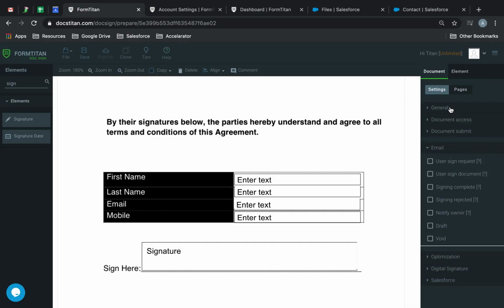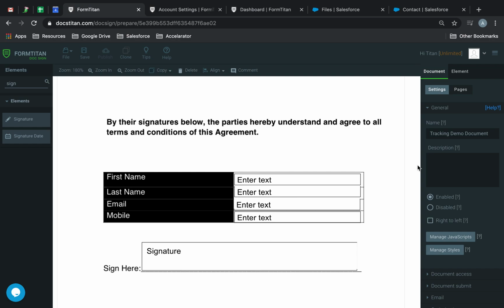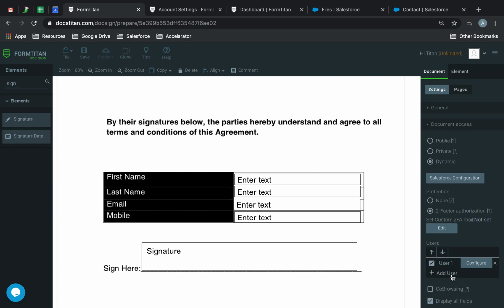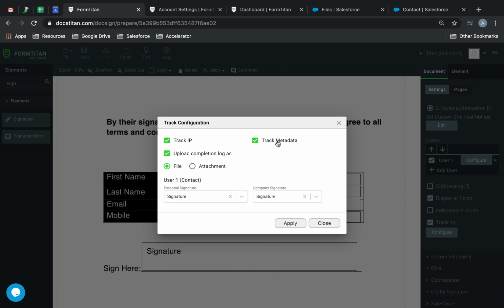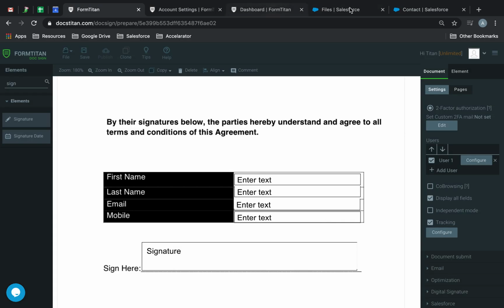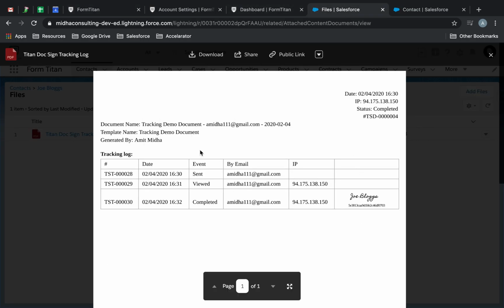So with every document you set up, you have full ability to go into that document and have a look at the document access, enable tracking, configure, check the options that you're tracking, upload as file or attachment, and you are good to go. And this is what the end result will look like, as well as in the object too. This is how it's done.